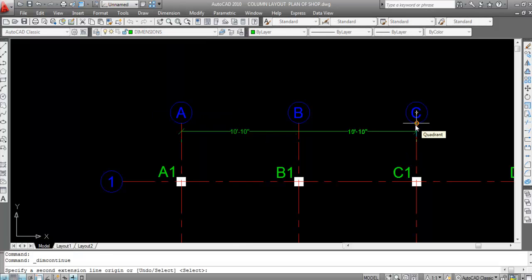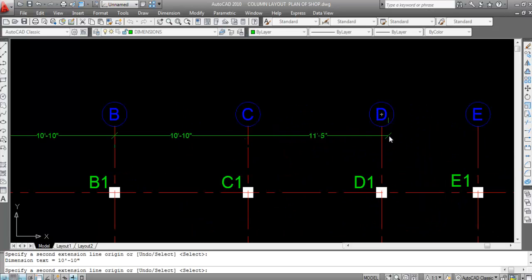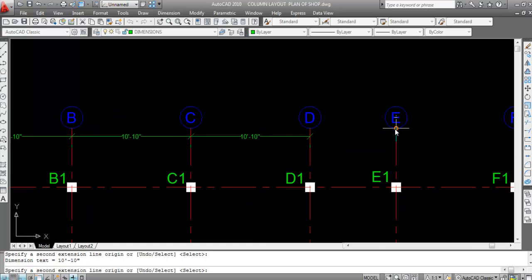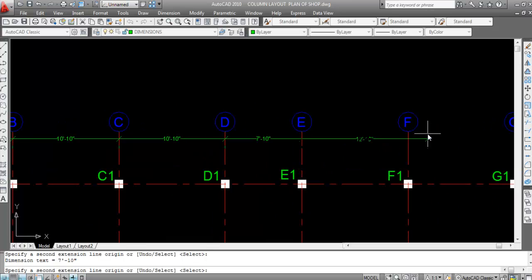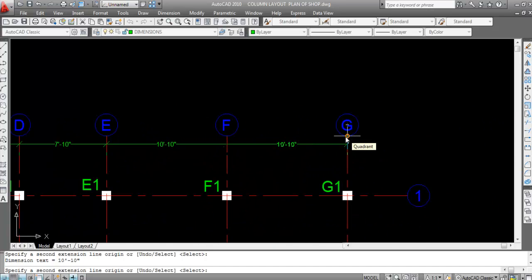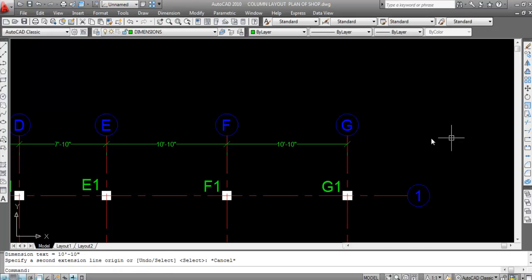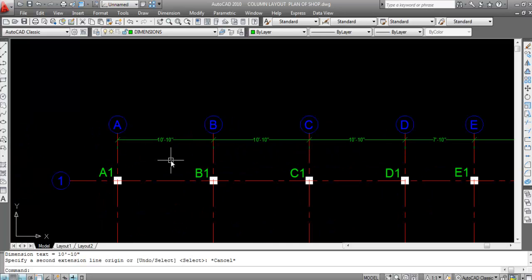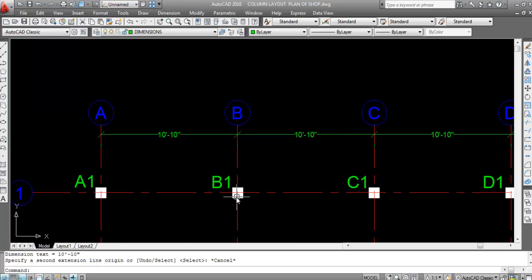Here we need to specify the second point only. So directly click on C point. See, now C to D, click on D point. Now D to E, click on E point. Now click on F point, E to F. Now click on Z point, F to Z distance. Now escape.